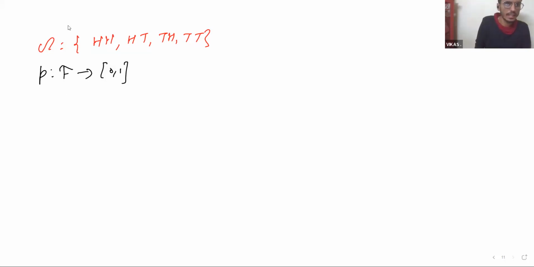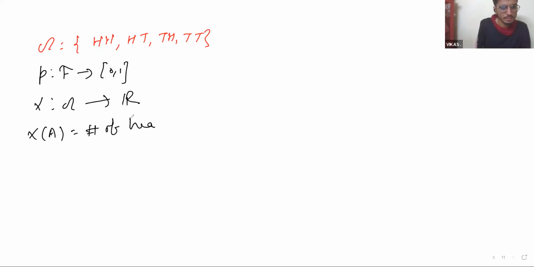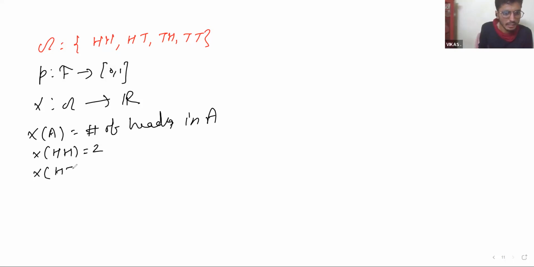Let me take X as the random variable I have defined. X is the number of heads in a. It means X of head head maps to 2, X of head tail maps to 1, because the number of heads is 1, and tail head is also 1, and X of tail tail is 0. Okay, quite reasonable.